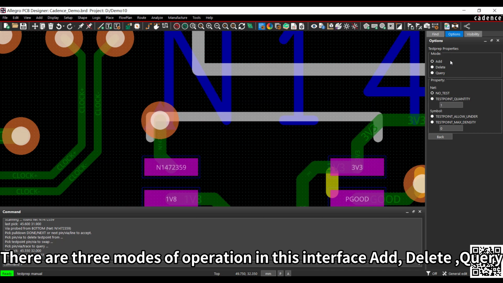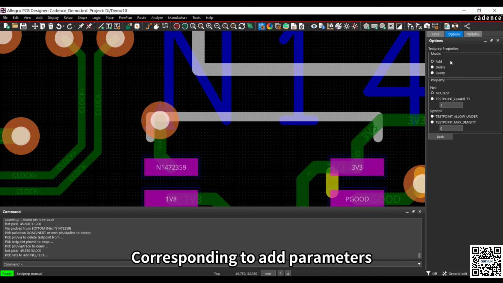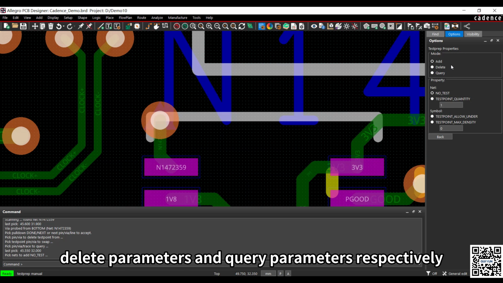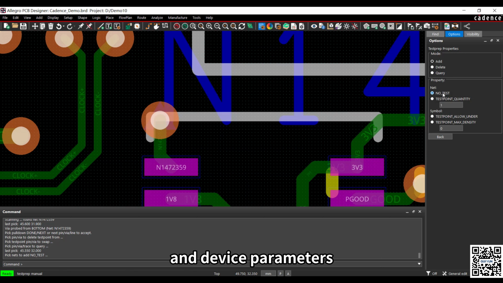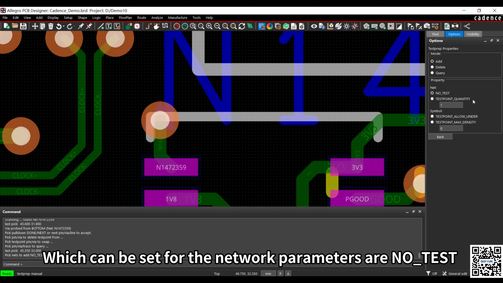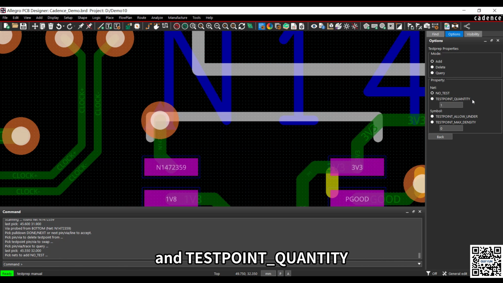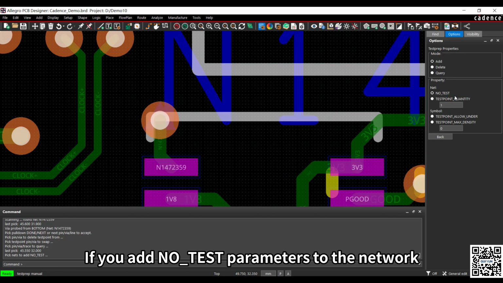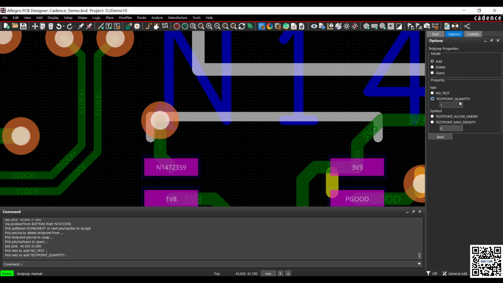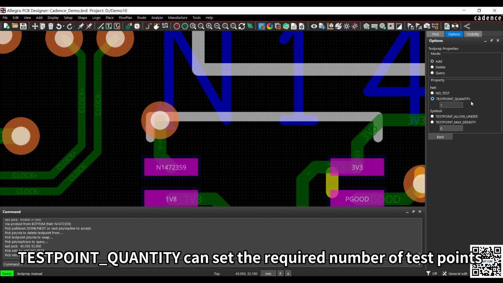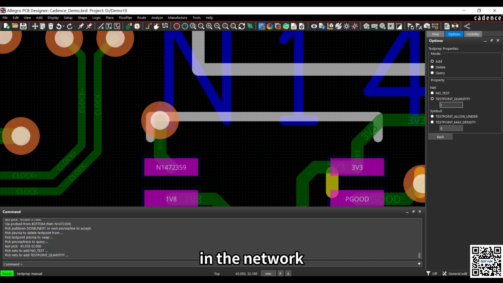Click Properties to enter the test point property setting interface. There are 3 modes of operation in this interface: add, delete, and query, corresponding to add parameters, delete parameters, and query parameters respectively. The parameters that can be set are divided into network parameters and device parameters. The network parameters are no test and test point quantity. If you add no test parameters to the network, you cannot add test points. Test point quantity can set the required number of test points in the network.